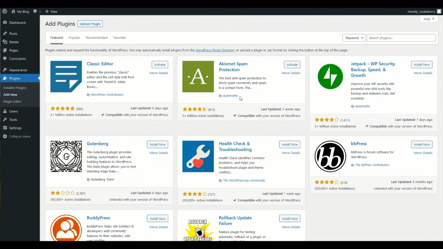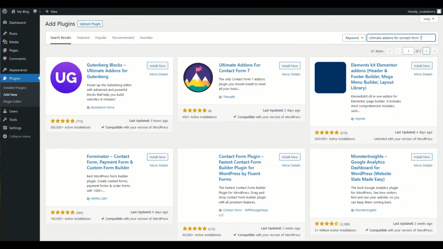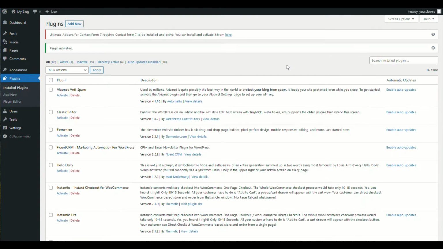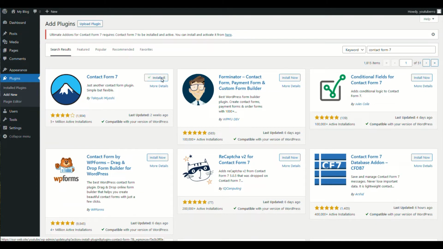And you need to write down Ultimate Add-ons for Contact Form 7. So this is the one. So you install, you activate. So once you do that, you will see a requirement that Ultimate Addons requires Contact Form 7 to be installed. You click here and you click Contact Form 7. So that's it.